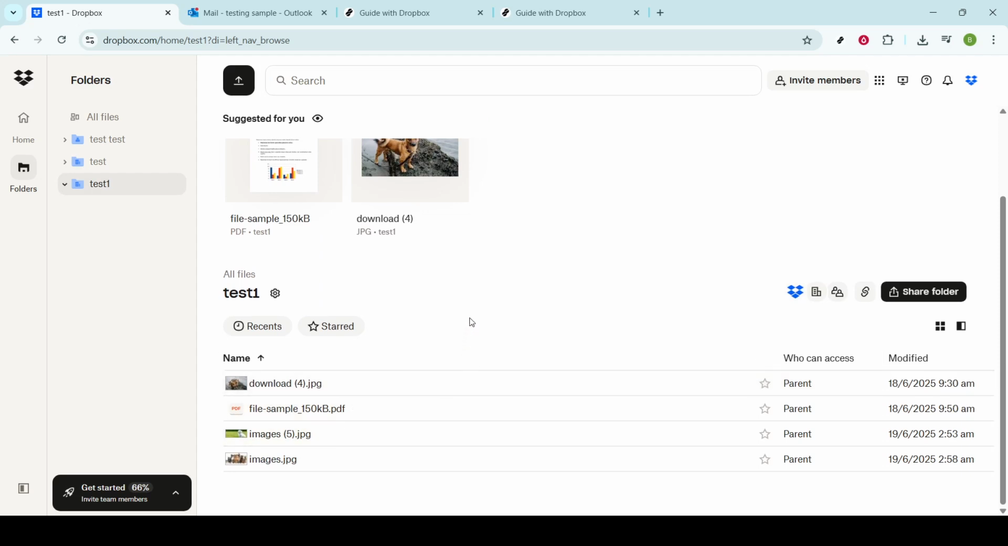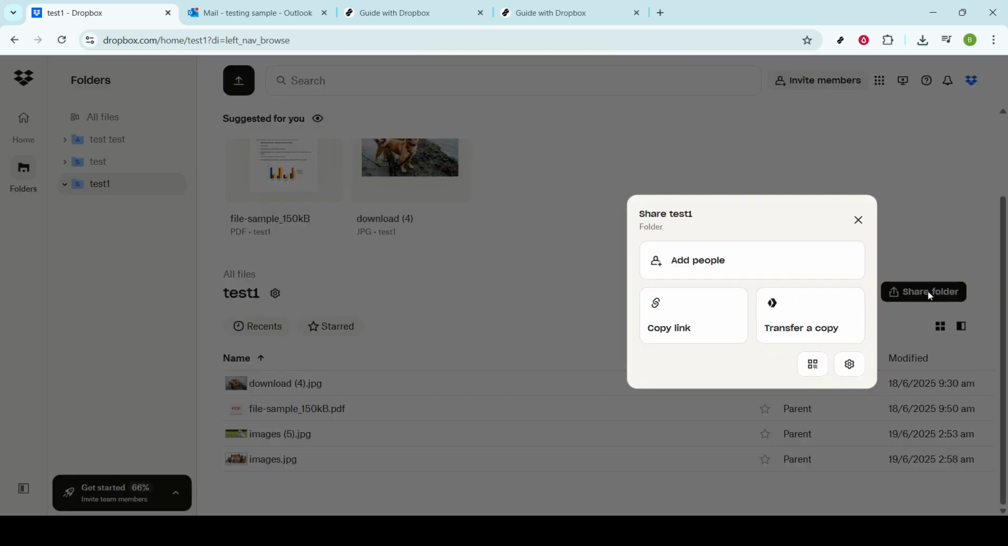Once you've decided which folder you'll be sharing, keep an eye out for a button labeled Share Folder. This button is designed to be easily accessible and clearly marked, usually positioned at the top of the page or near the selected folder. Clicking Share Folder will present you with several options on how you can share the content. You have multiple ways to share, via a link, through a transfer, or even a QR code. However, for the purpose of today's demonstration, we'll focus on sharing through a copied link.